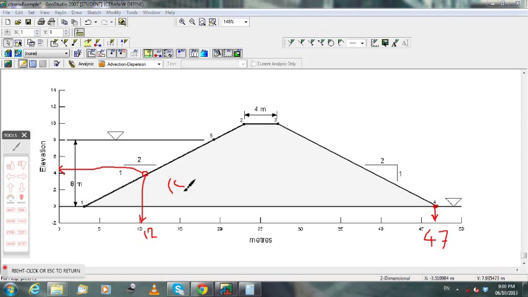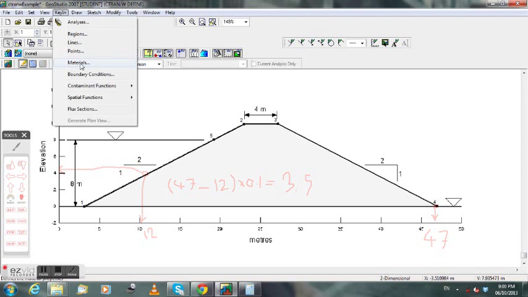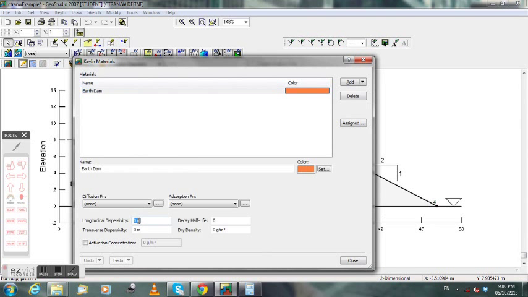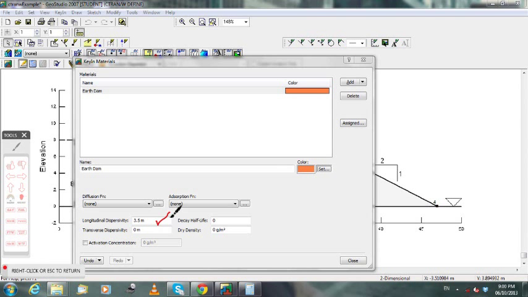So if we subtract these two amounts and multiply that by 0.1, then we will have the estimation of the dispersivity for the longitude. So the result would be 3.5 for horizontal direction dispersivity. Let's go to KeyIn and insert this amount in the material, longitudinal dispersivity to 3.5. That's it. But for transverse dispersivity we have to change it again.